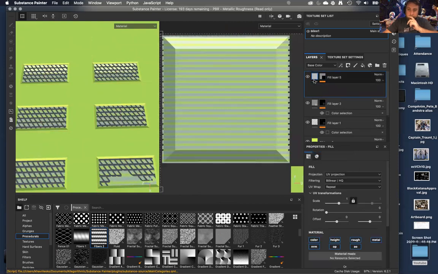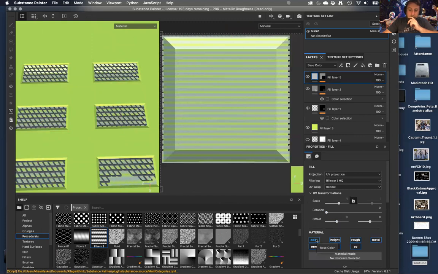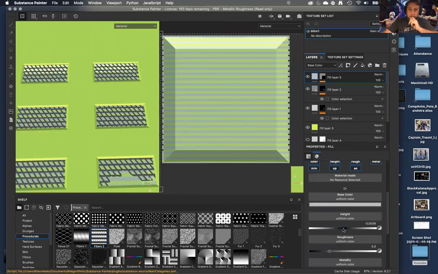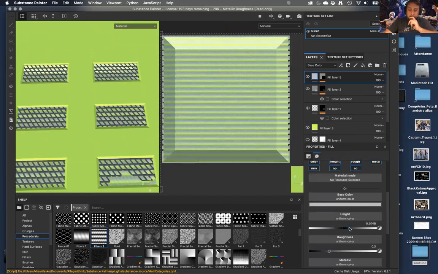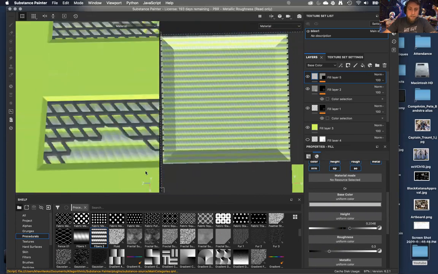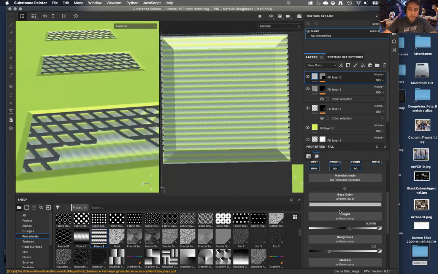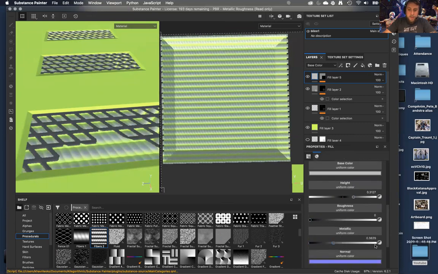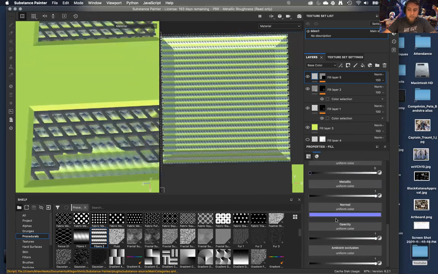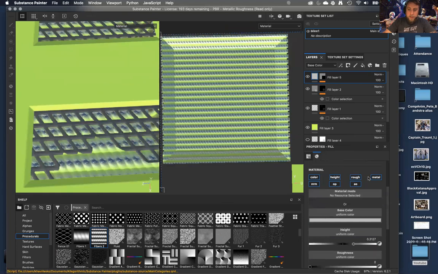Okay. Let's change some things up here. Let's get some height in there too. I want just a little bit of height generated in there. That way we're getting some values, right? Let's make this shiny. Let's make it metal. Probably don't need any normals.